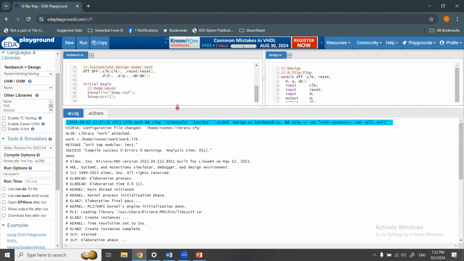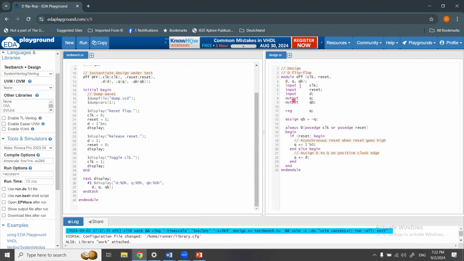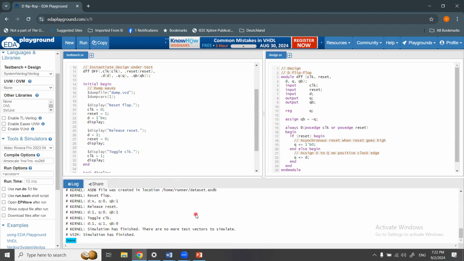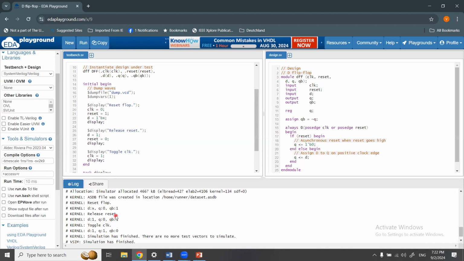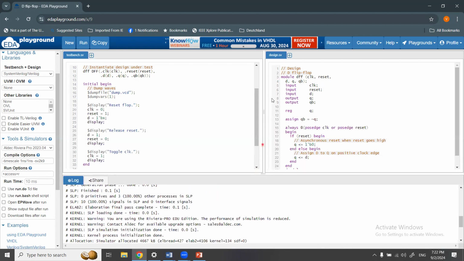So we've got a few test vectors here to test this D flip-flop. This is how we tested it. Writing a testbench is also an important aspect. Remember that. We'll explore that in more detail. So these are the inputs you see, D equal to 1, Q equal to 1, QB is 0. Here we will see those test vectors.